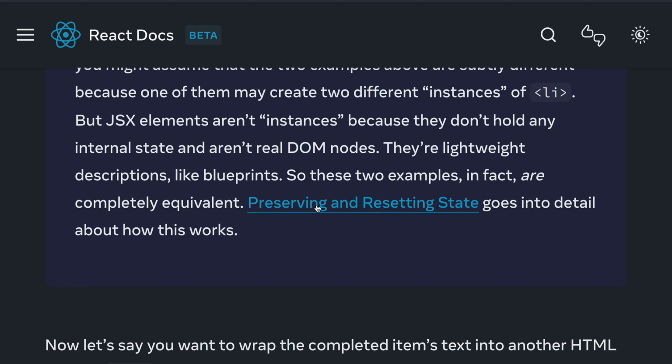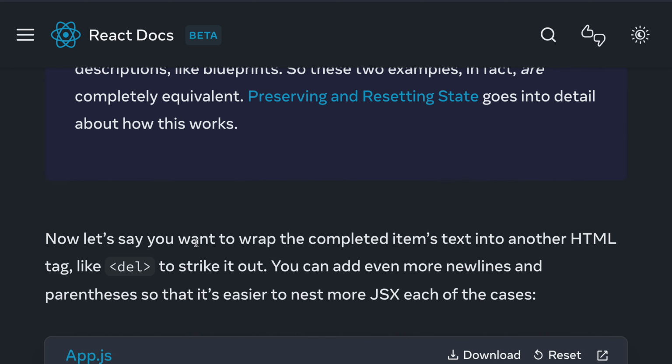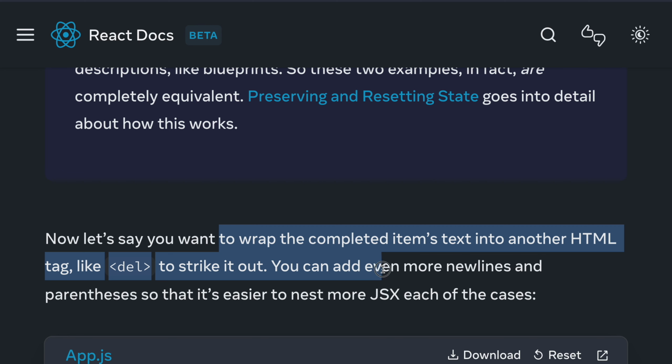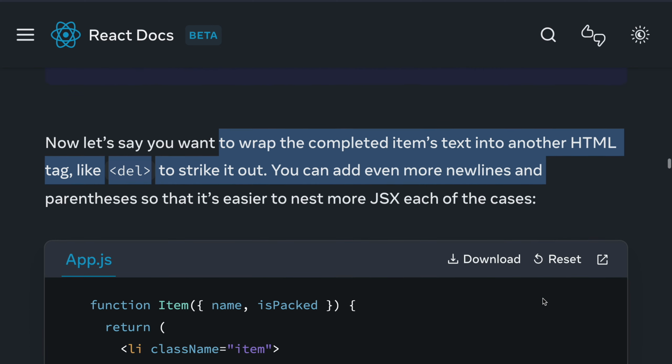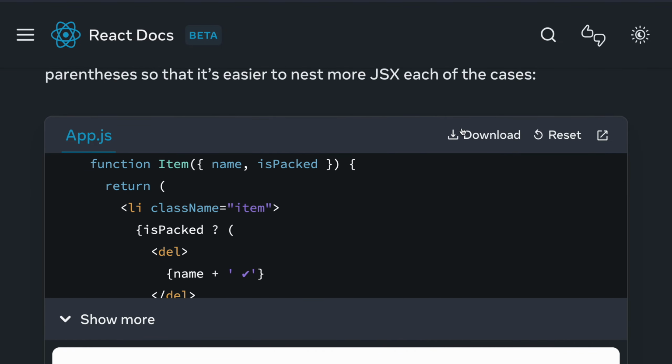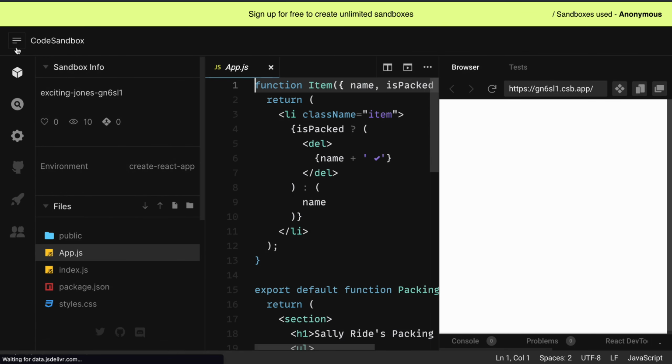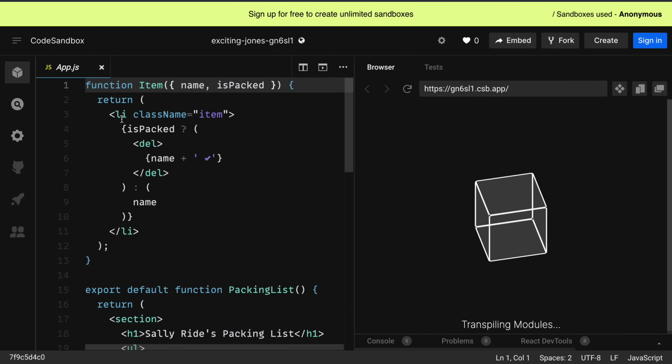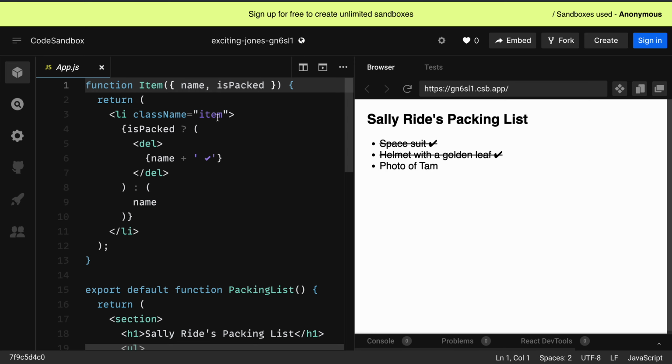Okay, we're going to see this later, but not right now. Now let's say you want to wrap the complete item text into another HTML tag like del to strike it out. You can add even more lines and parentheses so that it's easier to nest more JSX. Let's see. Okay, let's go to a new tab to have a better look. So I close this. It has a list tag with class name item.